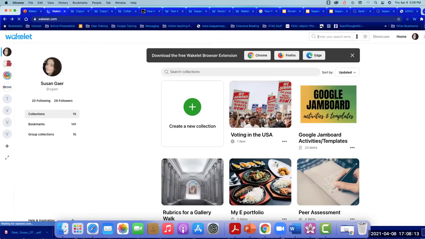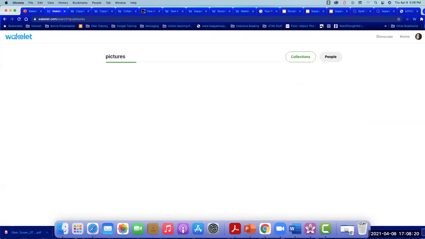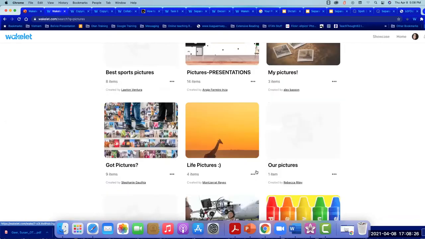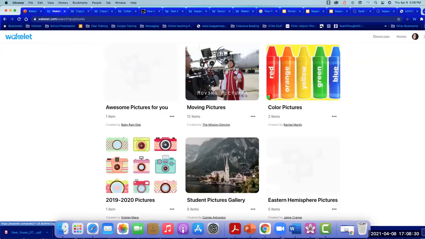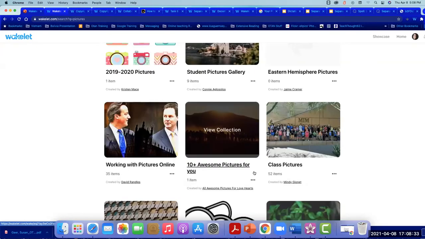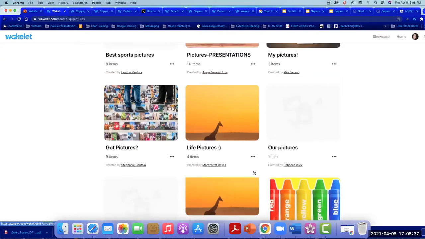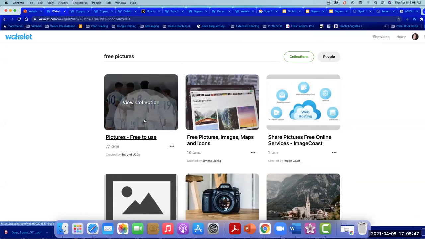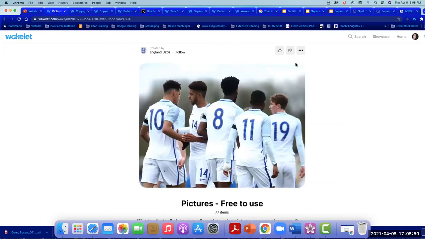So if we go to search, let's search pictures. And then we can pick one that we want to save. So, some pictures for you, working with pictures. Let's look for free pictures. Now, here we go, pictures free to use, for example. And then I click on the three dots to save it to my bookmarks. So find something you want to save and then click on the three dots to save it to your bookmarks.